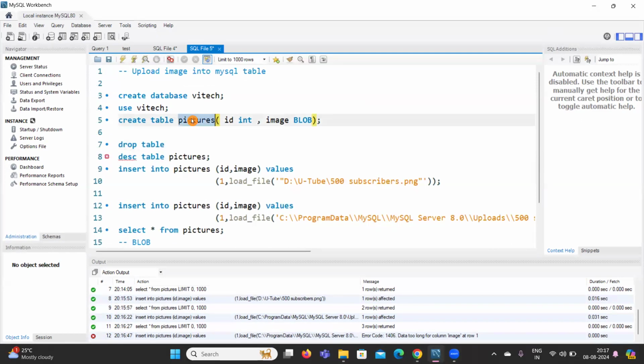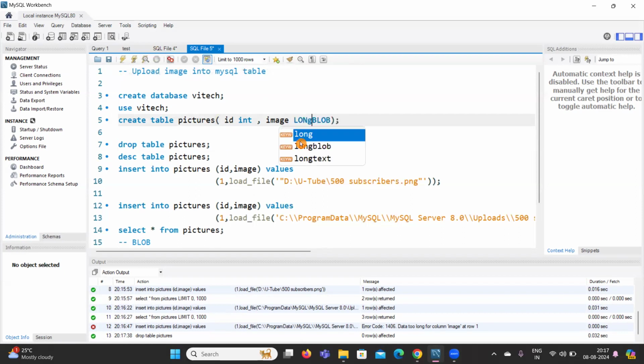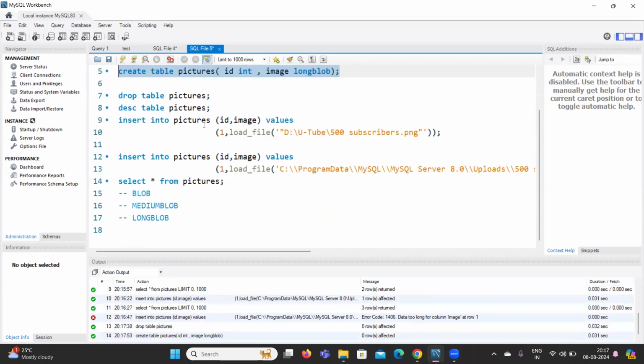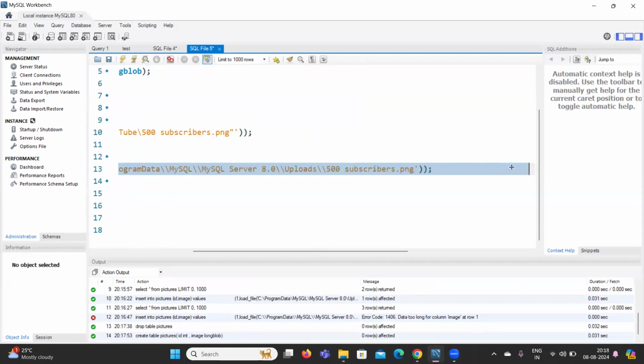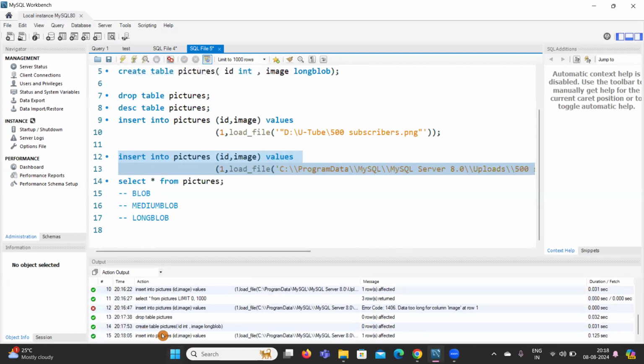In this case, I'm dropping the table. I'm going to recreate the table by using long blob. Now let me try to create this. Okay, now it is created. Then try to execute this query. The insertion is done successfully. One row is affected.